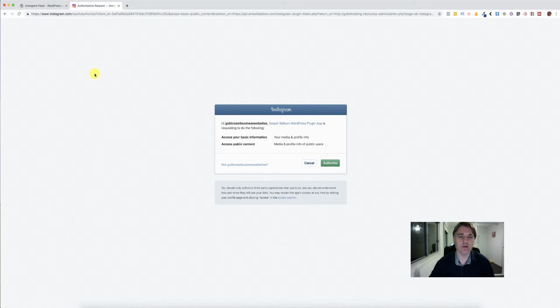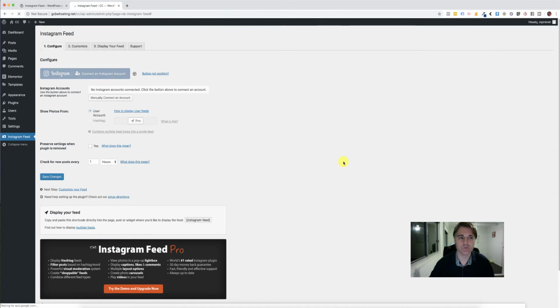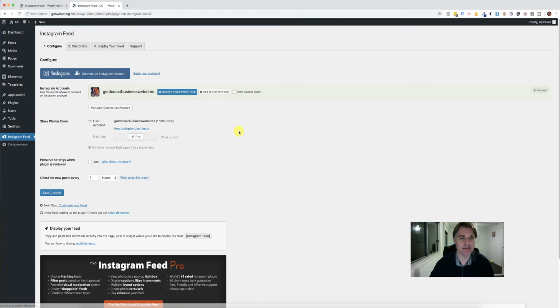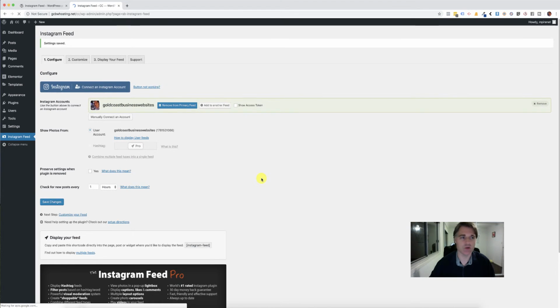So for this to work, it's good for you to be logged into your Instagram account in the browser. Otherwise, it's going to ask you to log in on the next screen here. So then you'd put in your username and password for Instagram, and then it will pop up with this box, and then you can just click authorize. Okay, fantastic. So now I can see that access has been granted to my Gold Coast Business website's Instagram feed. Now we're just going to save the changes just to make sure that that sticks.